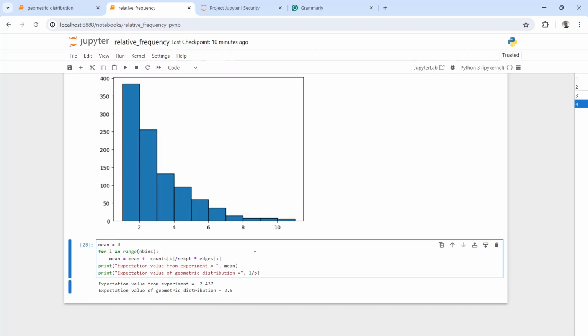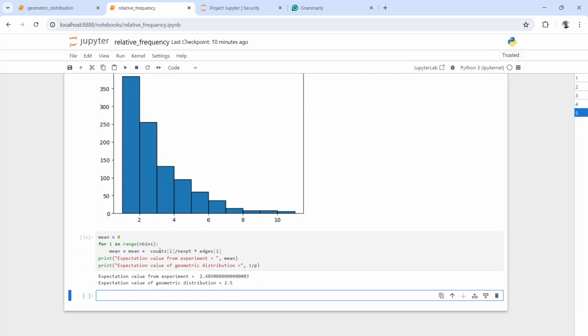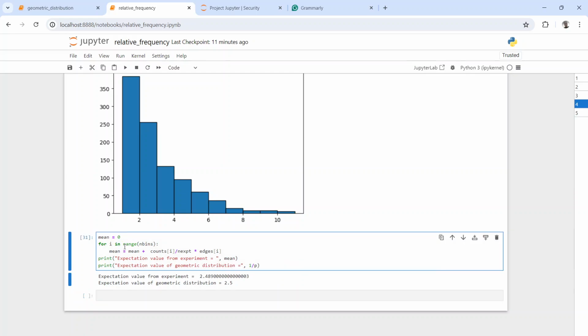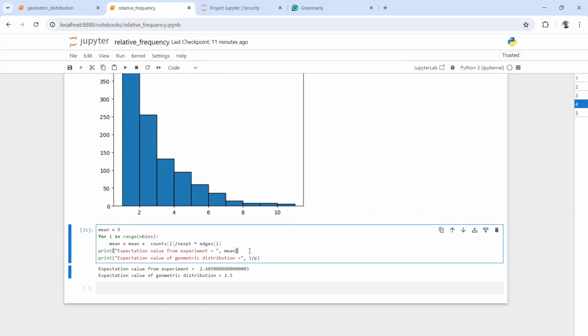Now in order to have a proper comparison, we print out the mean for the geometric distribution as well as what we got from the above. If we run it, you can see that in this loop, first we define the mean to be 0, and then we run over the number of bins, and using this we calculate the mean. Here we print out the mean for the relative frequency, and here is the mean obtained from the geometric distribution. If you compare them, you can see the values are quite close.